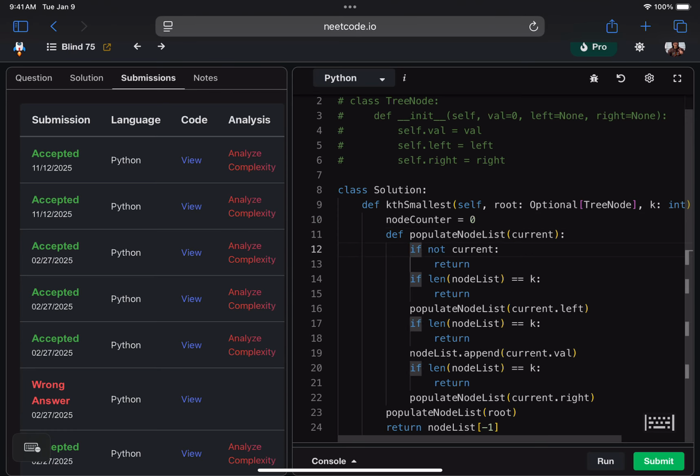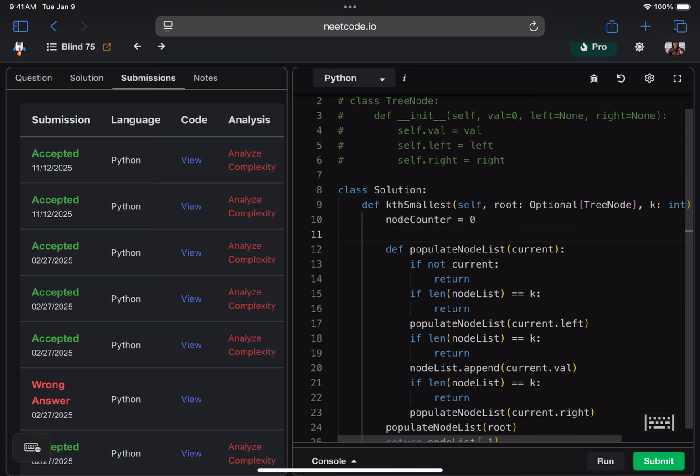Well, okay, alternatively, we could just say res equals None to start with. And then when we find the node that we want, we can just put it in here, right? So if not recurrent, return. If node counter equals k, return. Oh god.